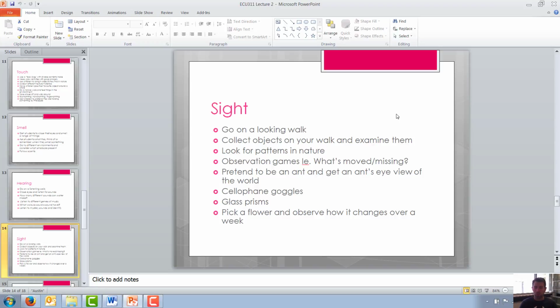Cellophane goggles: it might be that you actually make some cellophane goggles, or you just get children to hold different coloured cellophane over their eyes and pay attention to what the world looks like through different colours.